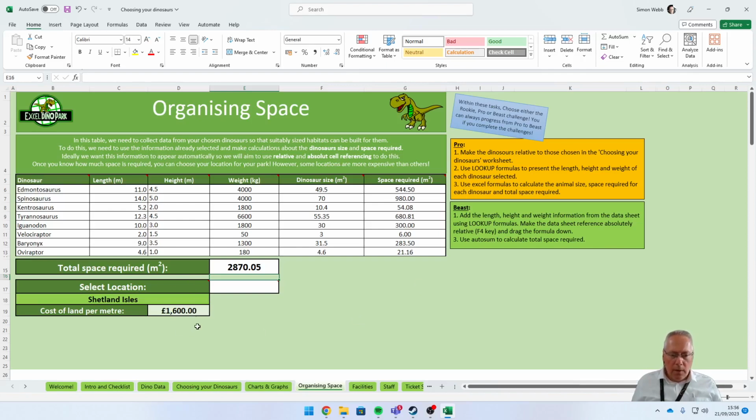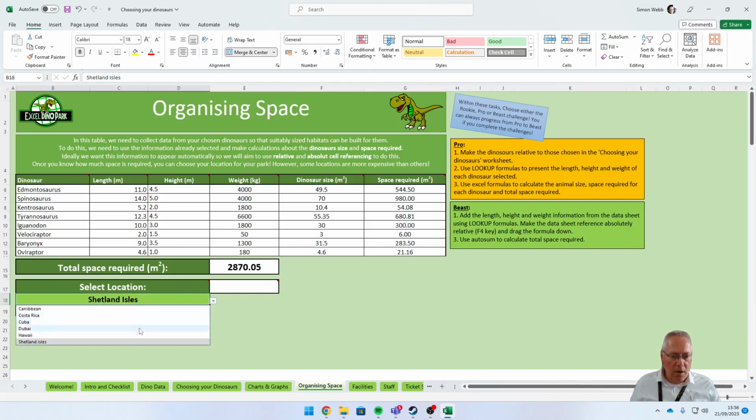Now this looks complicated, but it's not. Let's have a look at this together. On the select location, it says from the drop down list, select a location. Different locations have different costs. Some are more expensive than others. So what it's asking you to do is to select the location here. There's a drop down list and we've got a number of different locations that you can choose from.